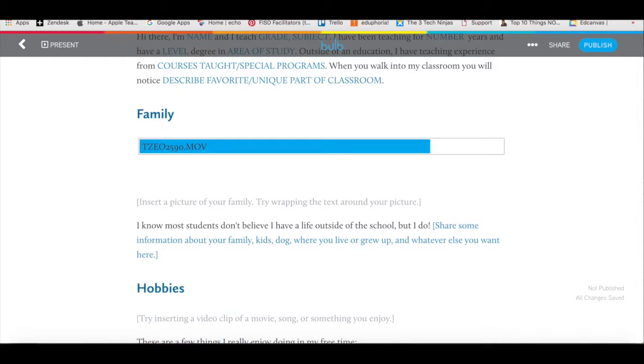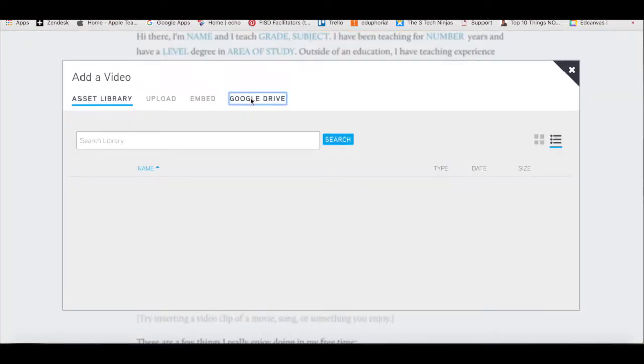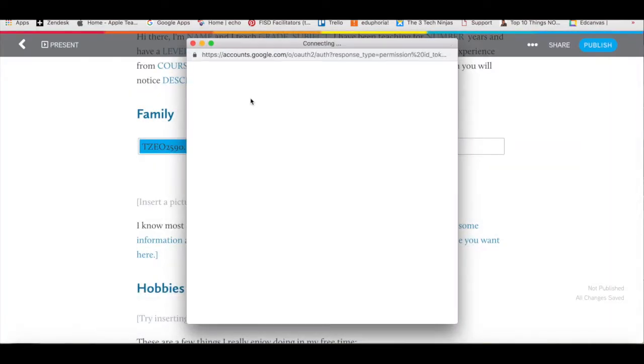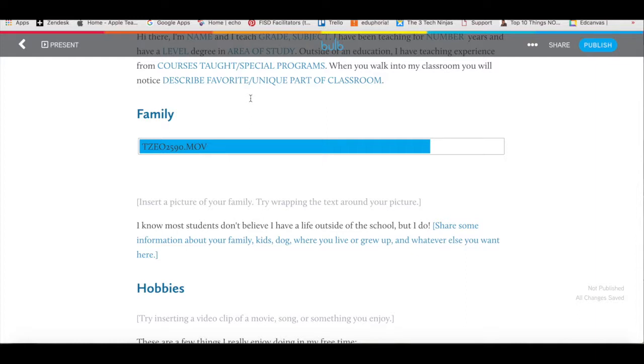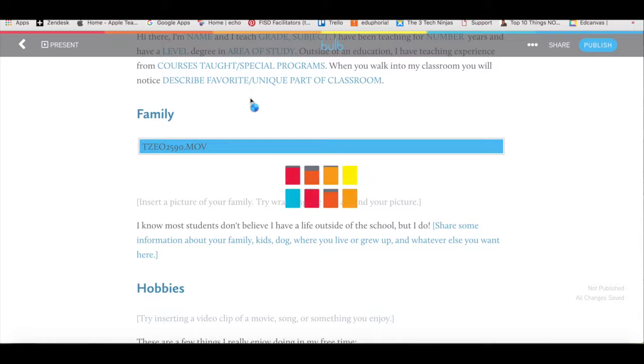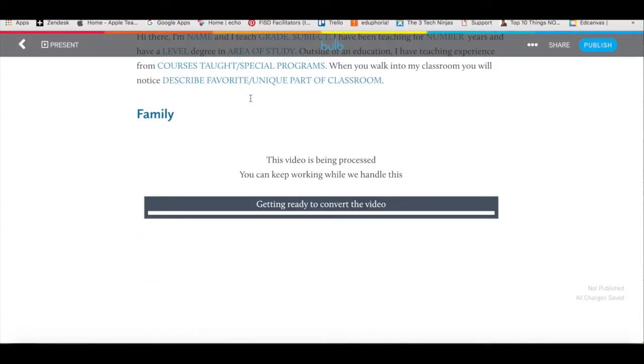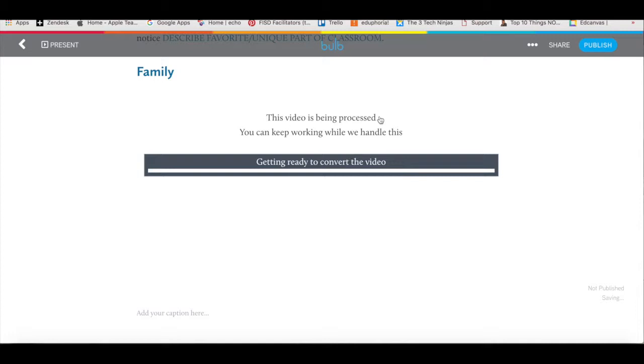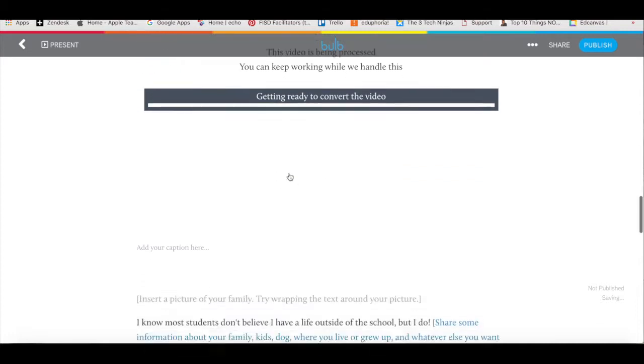So, click on Video. The Google Drive portion of video will load and connect to Google Drive. If you're not logged into Google while you're logged into Bulb, it will ask you to log in. And then it should pop up and allow you to choose from videos that you have. Oh, it's thinking, I'm making it do a lot of stuff right now. Okay, so this is my original video, and it's still being processed, so I'll come back to it.